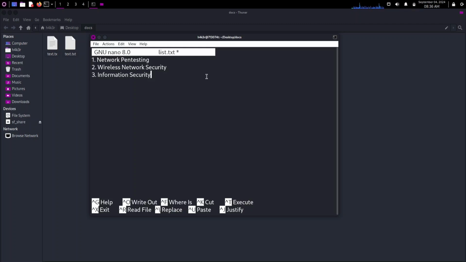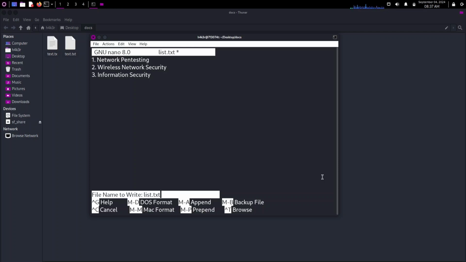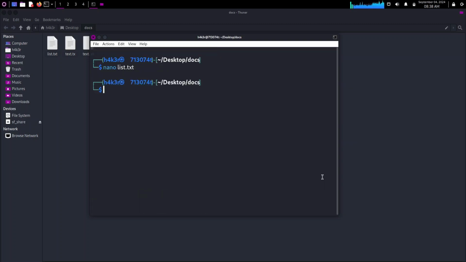I've created my list. So how do you save now using Nano? To save this, we do Control D. After Control D, you press Control X. And then select Y, press enter, and you are done. That's just it. Do your Control D to save your work. After saving it, you press Control X, then you select Y for yes, and then you press enter, and it's going to end it.